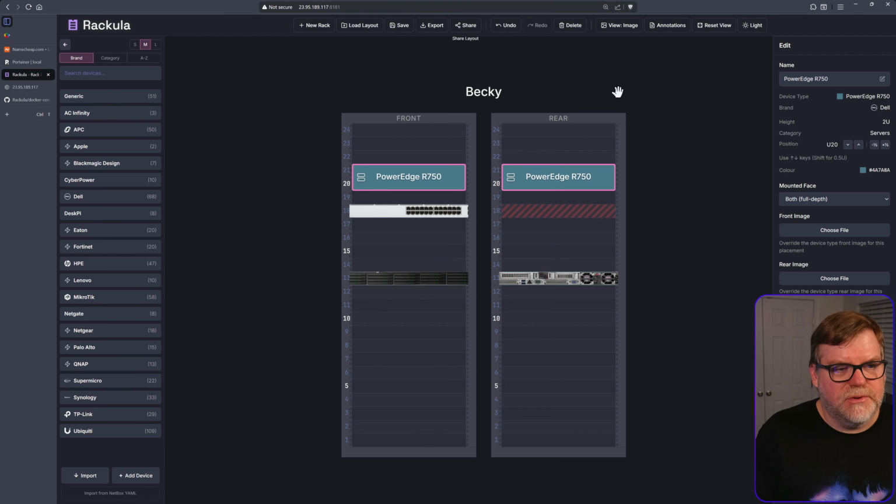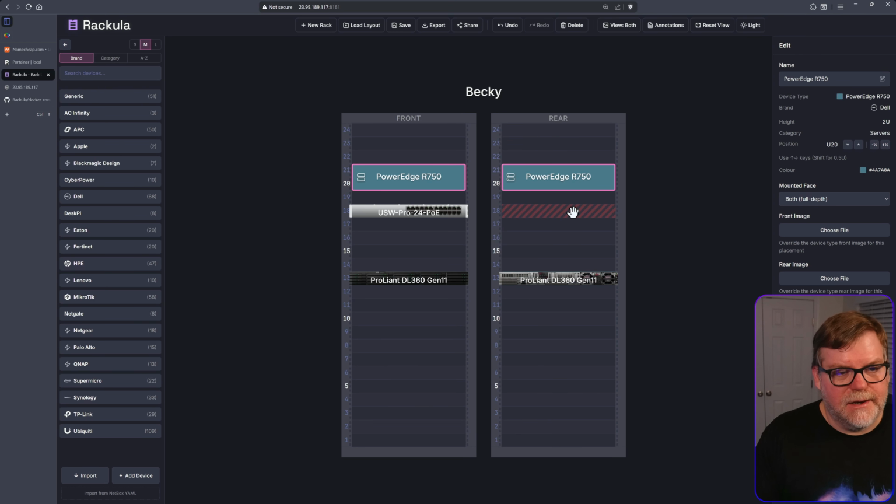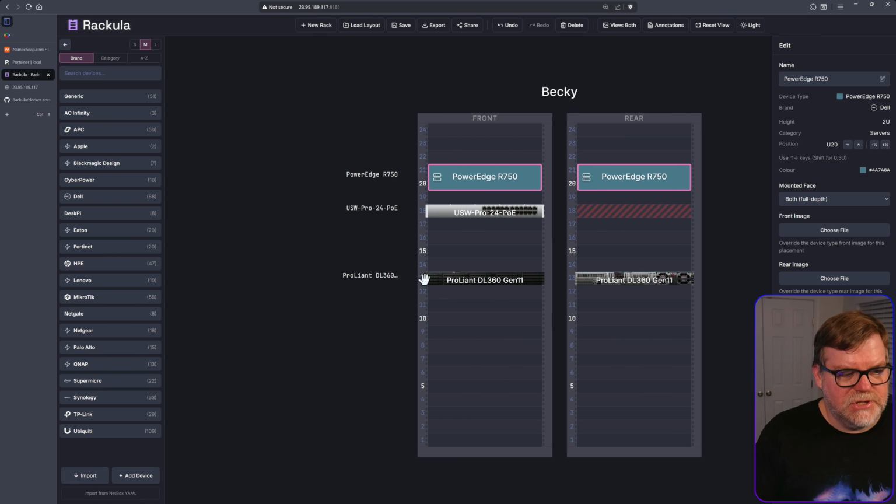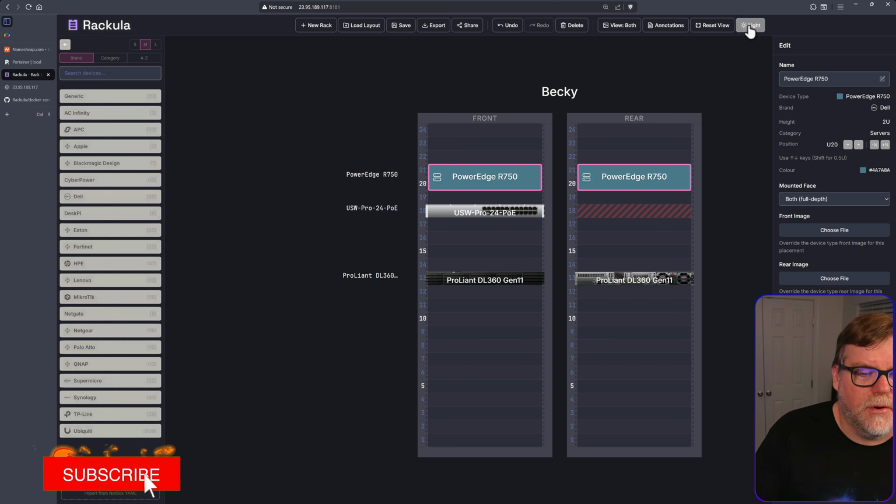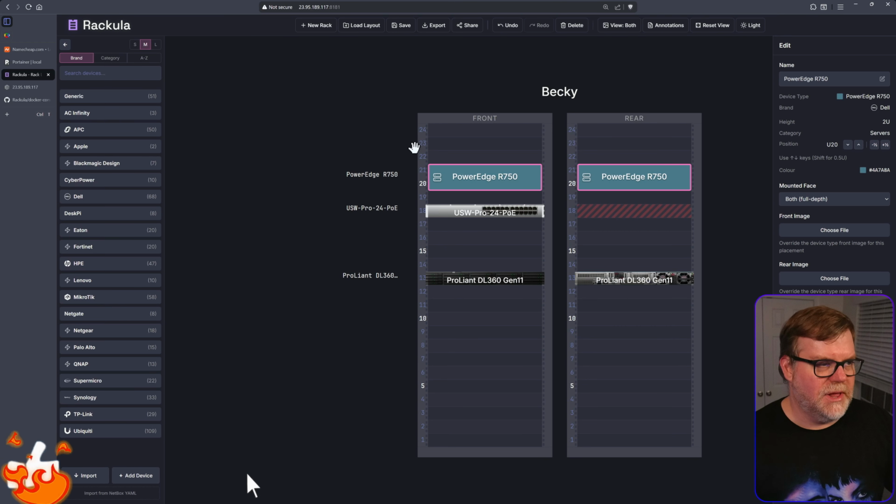Next up, we have undo. That should be self-explanatory. Delete, if you want to just kill off the rack completely. We can change our views. Remember, we did have our label view right here, which has no images, and we have ones with images, and then we have ones with both images and labels. And then we have annotations. If you want maybe the label off to the left, you could do that. We can just reset our view, and then we have light mode and dark mode. No reason to go into light mode.